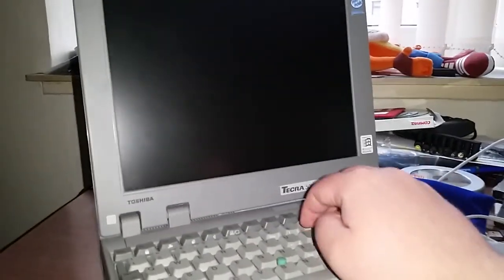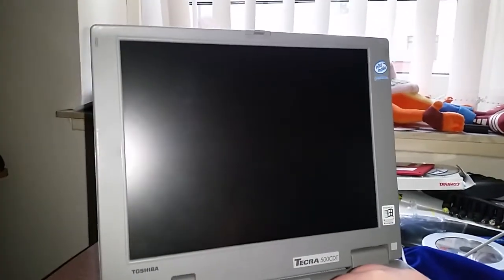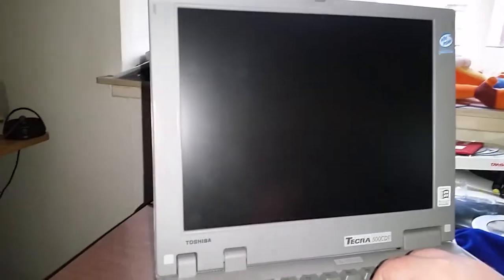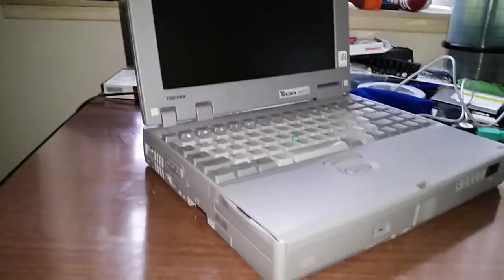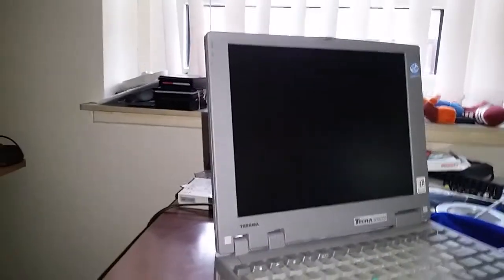They are to Toshiba what TravelMate is to Acer, what Latitude is to Dell, what ThinkPad is to Lenovo, and what EliteBook is to HP. The Satellite Pro is kind of like what the Vostro series is to Dell, so to speak. And then the Satellite is basically the consumer line. Kind of like the Inspirons, the Pavilions, the Aspires. That sort of thing.